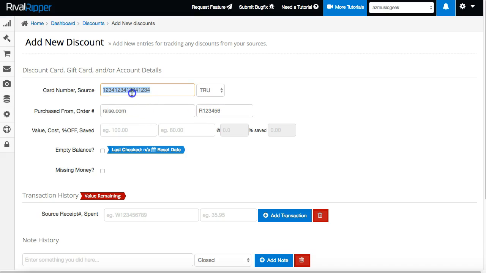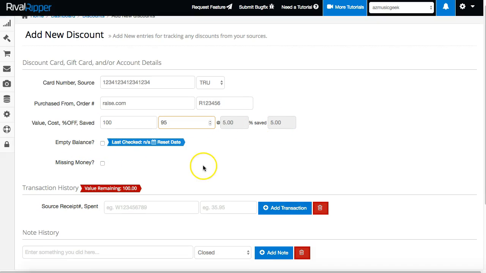So if I have any problems with this card, trying to process it on an order, I can call up Raise.com and look up this ID number and complain and say, what's going on? Why don't I have any money left on this card? I didn't use it yet. So let's say the value is $100. That cost me $95. This will be automatically filled out. $5 off, 5% off.